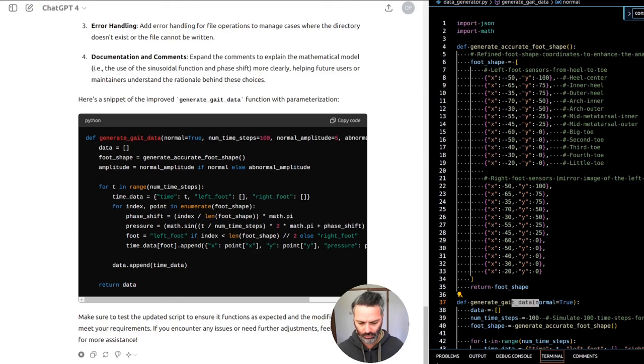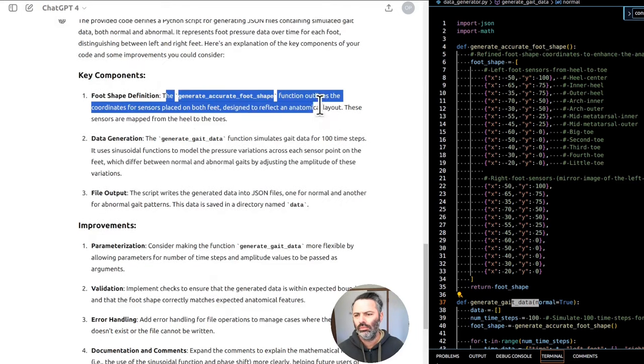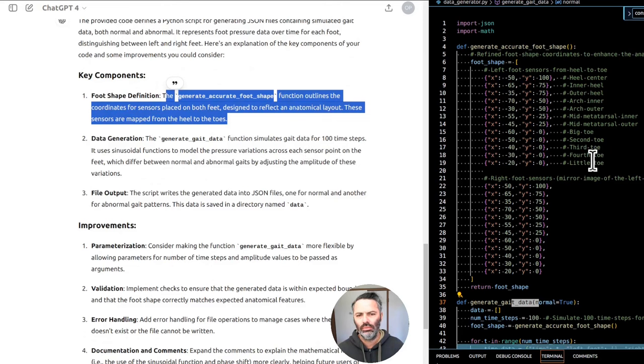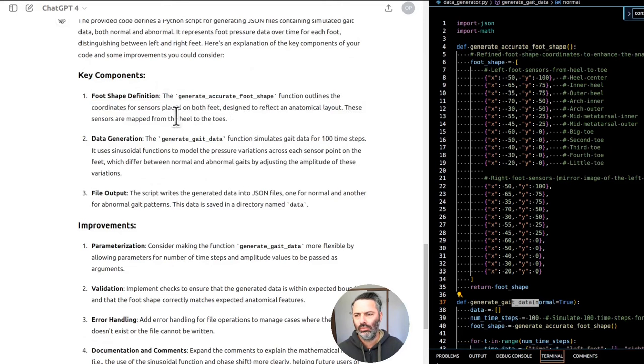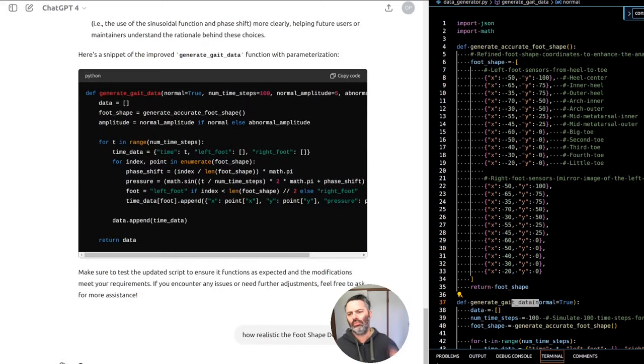Key components. 1. Foot shape definition. The generate accurate foot shape function outlines the coordinates for sensors placed on both feet, designed to reflect an anatomical layout. These sensors are mapped from the heel to the toes. 2. Data generation. The generate gait data function simulates gait data for 100 time steps. It uses sinusoidal functions to model the pressure variations across each sensor point on the feet, which differ between normal and abnormal gaits by adjusting the amplitude of these variations.